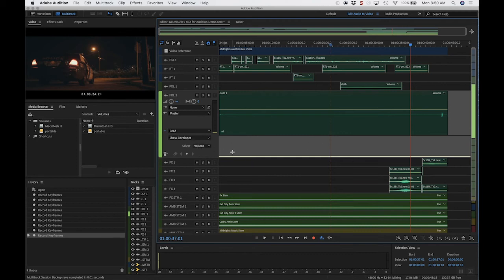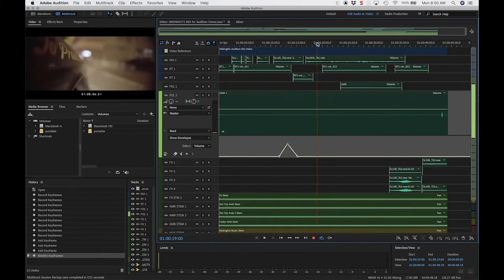So right now we're looking at the volume. You can see the volume is all written at 0. Of course, you can click keyframes in, holding down Option, clicking keyframes, and that's one way you can adjust the volume. But you can also perform automation.